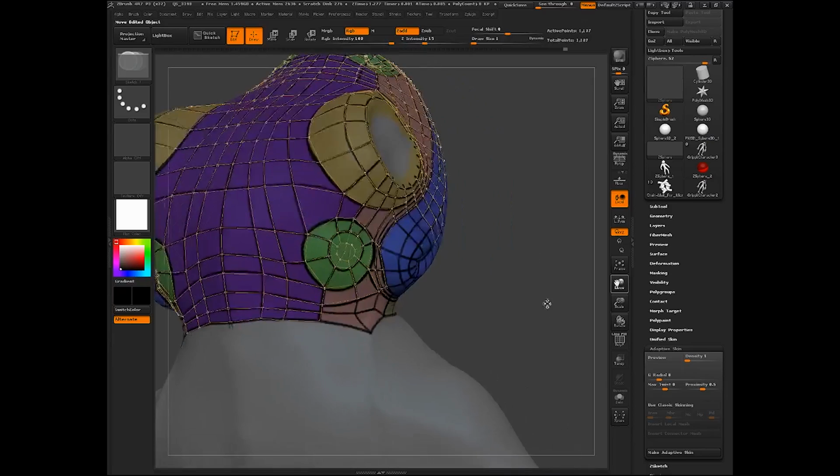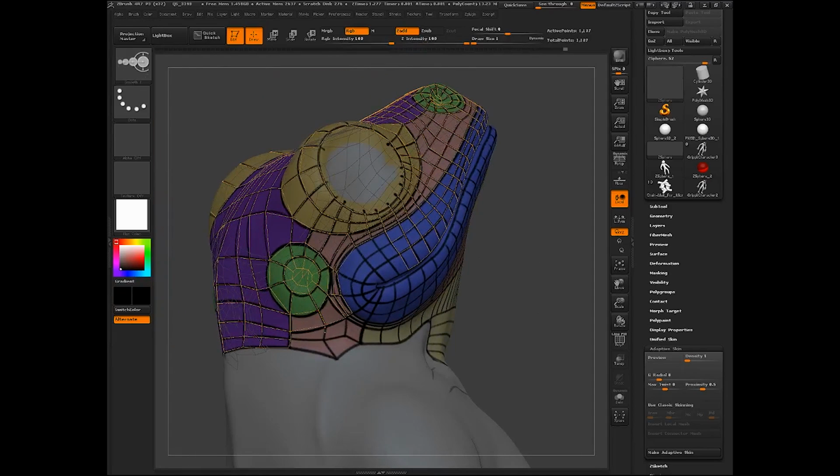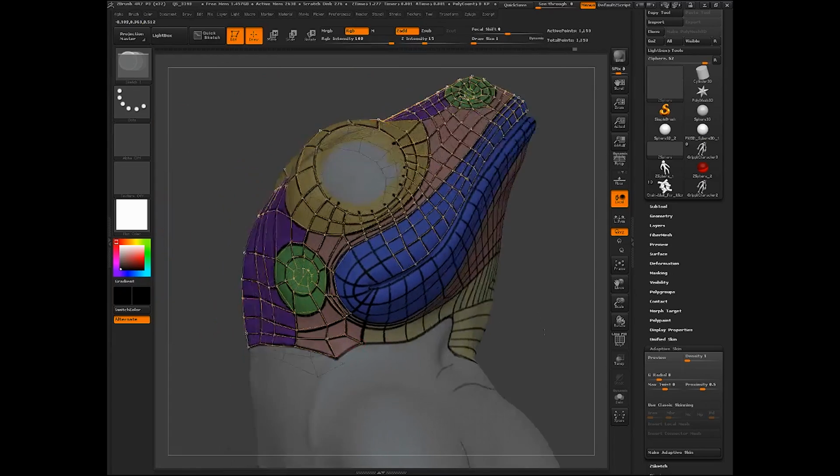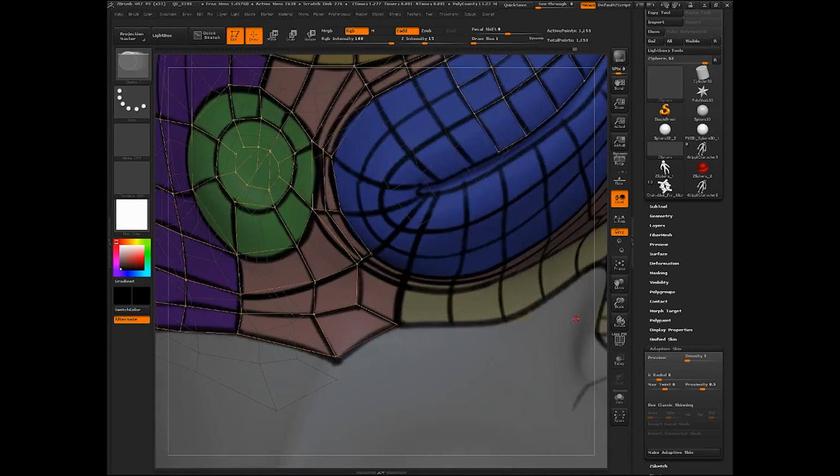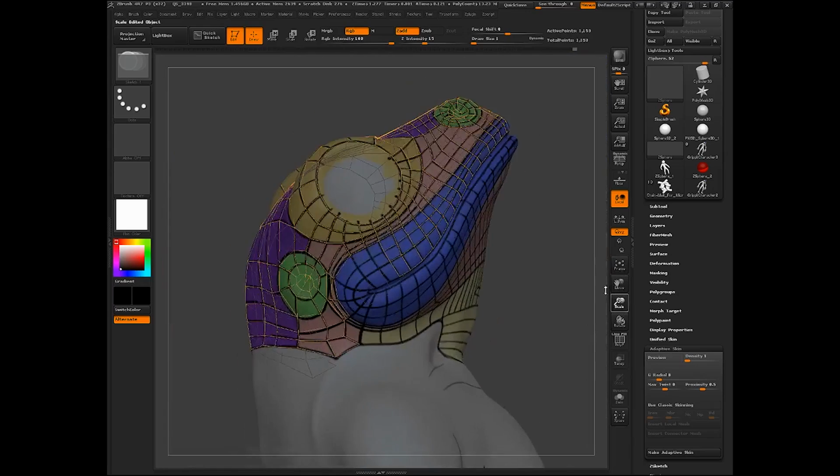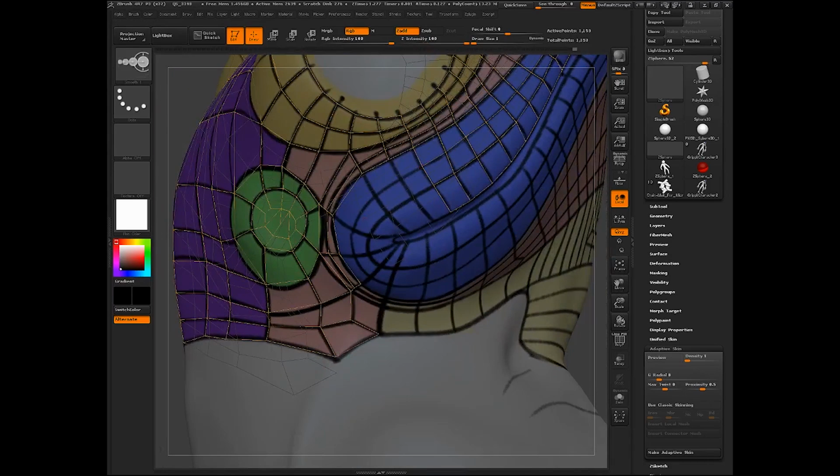That's pretty good back there. Come over here. Come down around the neck. You can see this goes fairly fast. I'm going to go back up to the mouth, top of the mouth, and start working on that.